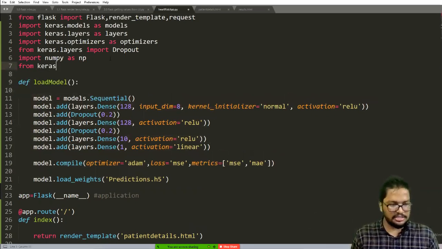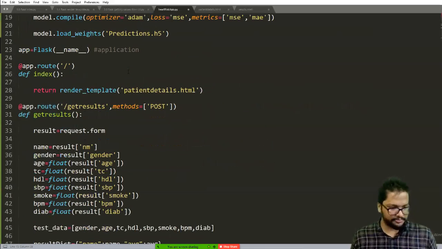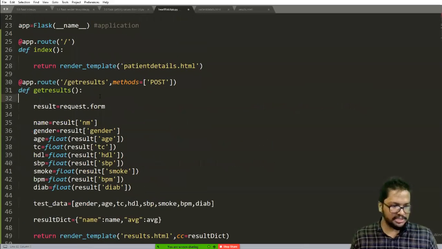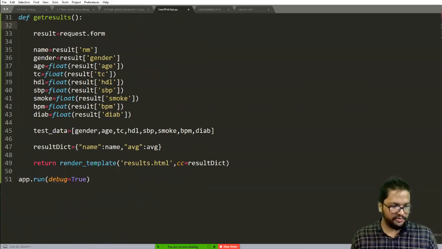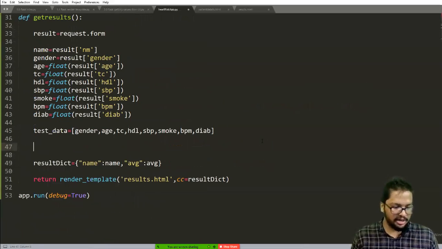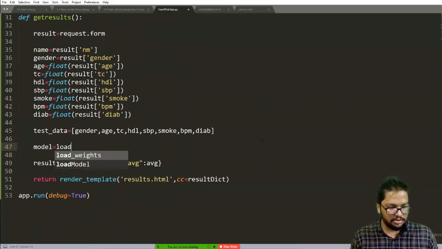So how we are going to do that? From Keras, import backend as K, right? Backend as K, and now this is where we are going to get the predictions, right? So this is where we are going to get the prediction. So we can load the model. Model equal load model, right?